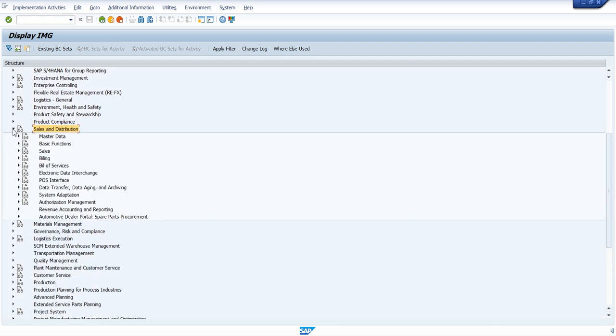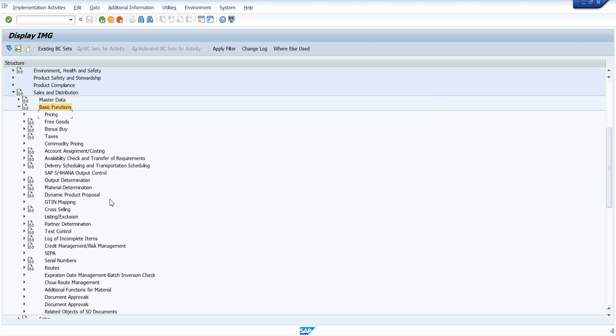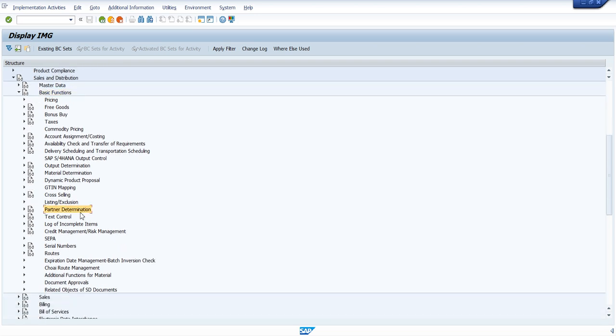Just click on the sales and distribution over here, and there you can see the option. So you have the basic functions. Get into the basic functions, and there you can see an option. You have a dedicated folder for that, you don't need to worry about that. You can see there is a separate folder for the partner determination here.